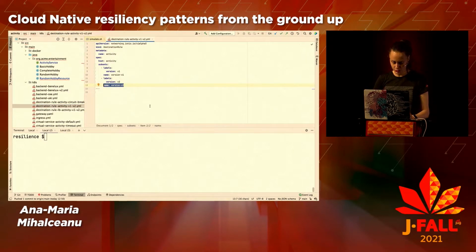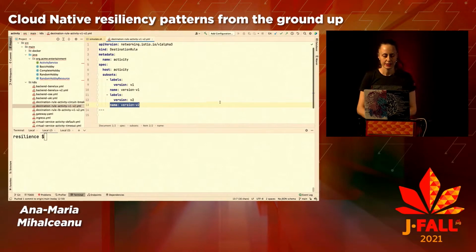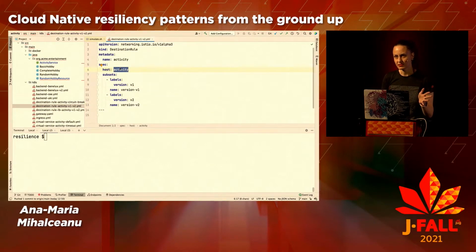And it's very simple. So what this says is, if you're coming on the host activity for this service, what you have to know is that for the host activity, there are two subsets that you can select as destinations for your request. The version 1, the one that has label version v1, which is our first deployment, the deployment v1 of the activity. And there's version 2 of it.